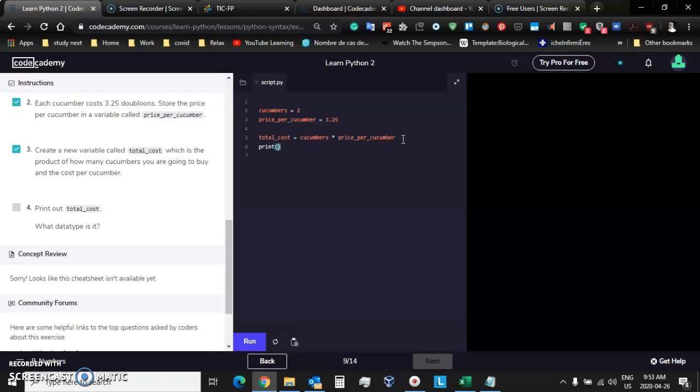We put our brackets in there, double click on total cost, copy, put that in there. And let's go ahead and run, and we can see the total cost. And indeed, 2 times 3.25 is 6.5. Now, I think that is about it for this assignment. Now let's go ahead and click next.